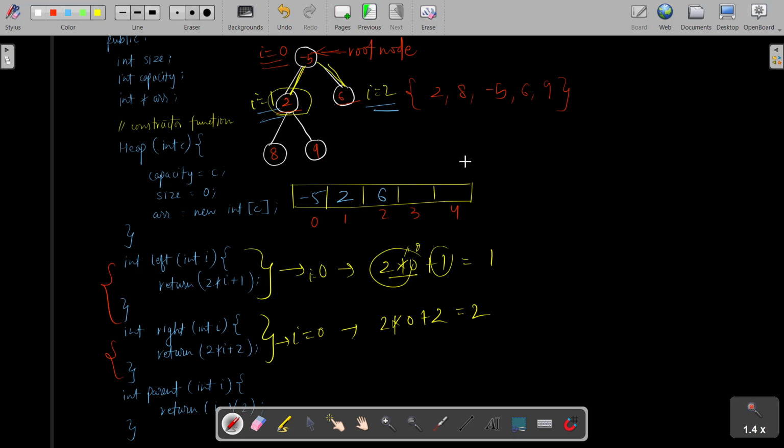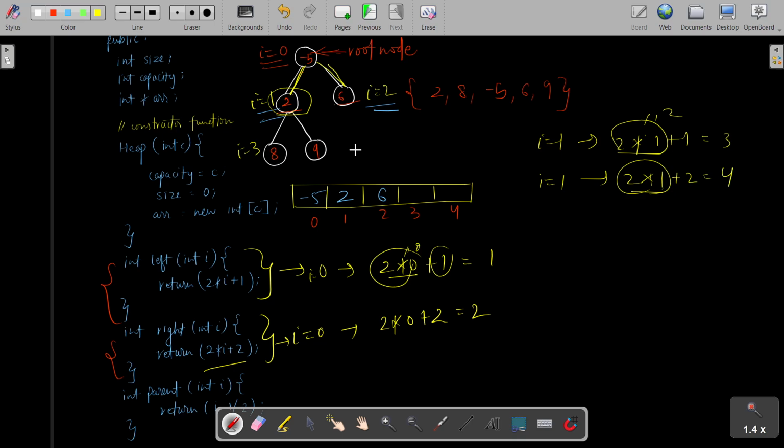So we'll find the indexes for this particular node. If we pass I equals 1 to the left, it gives 2 into 1 plus 1, which is 3. 2 into 1 gives 2 and 2 plus 1 is 3. So the index of the left child will be 3. Now for the right, if we pass I equals 1, it gives us 2 into I plus 2. So 2 into 1 is 2 and 2 plus 2 is 4. So the index of this element will be 4.